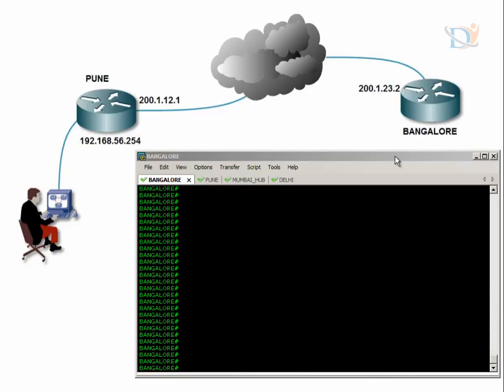So I can say there are two versions of SSH, version 1 and version 2. People generally use SSH version 2 because of its enhanced security features. SSH uses public and private key methods to make the connection secure. So we can take four steps to configure SSH.